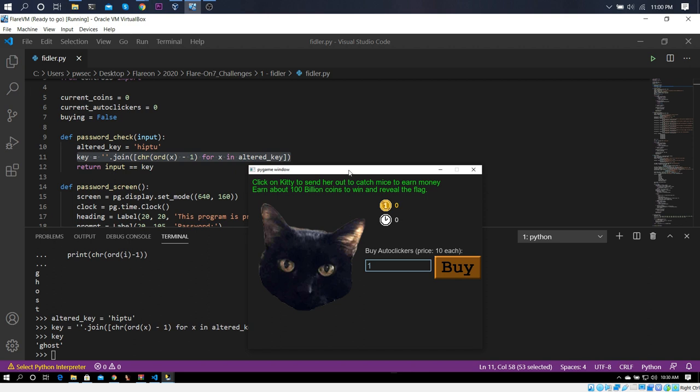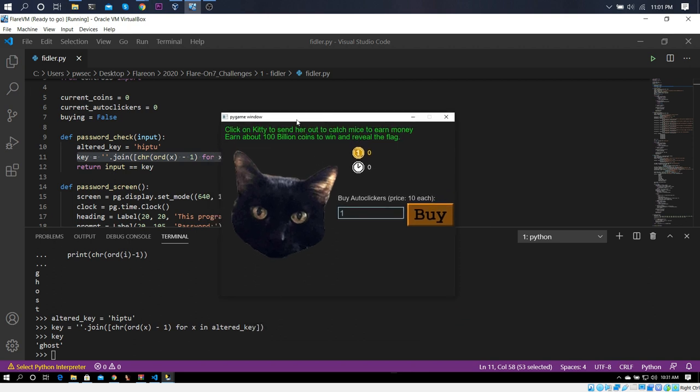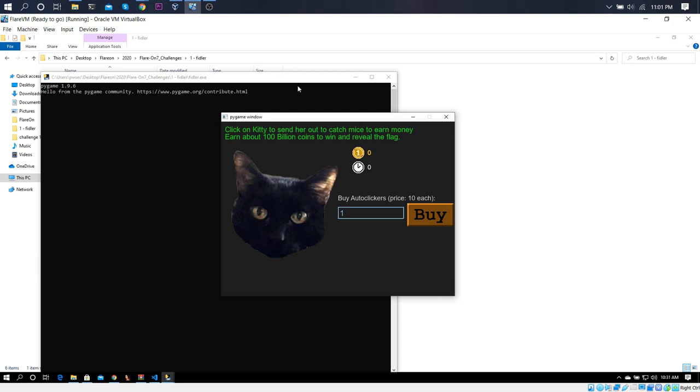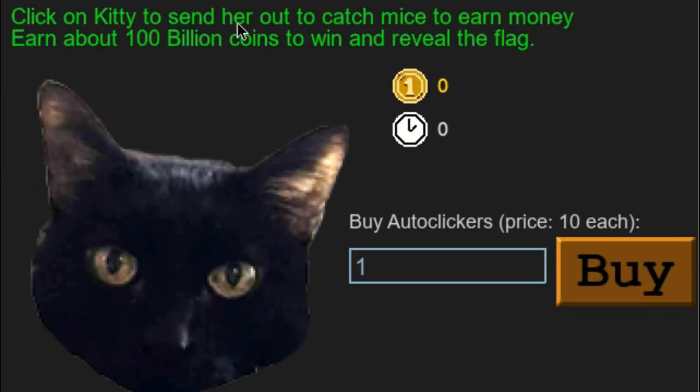We get to the next window, which says click on kitty. I don't know if you can see. Let's see. Yeah, click on kitty to send her out to catch mice to earn money. Earn about 100 billion coins, which is a lot, man, to win and reveal the flag.